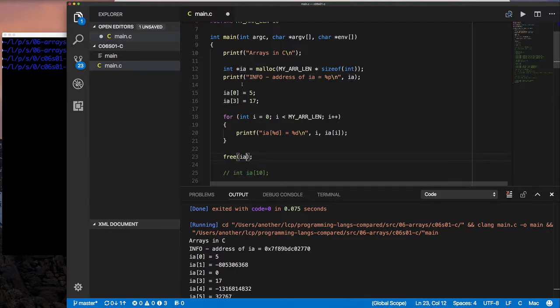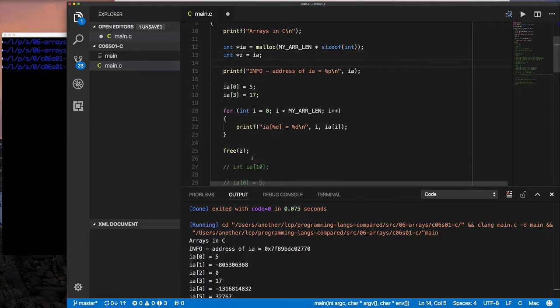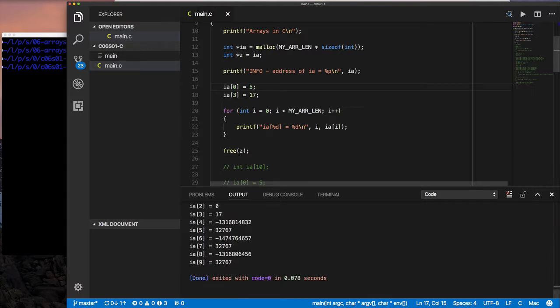So, I could store this. I don't have to use the same variable. I can use some other variable z, for example. If I say int pointer z, z is a pointer to integer and it also has the exact same value as IA, then I can use that to free it. Free doesn't care how you pass in that value of where in memory to free. C is not checking that. What C cares about is the memory location that you say it should free. That's what it cares about, not who is passing that value, if that makes any sense.